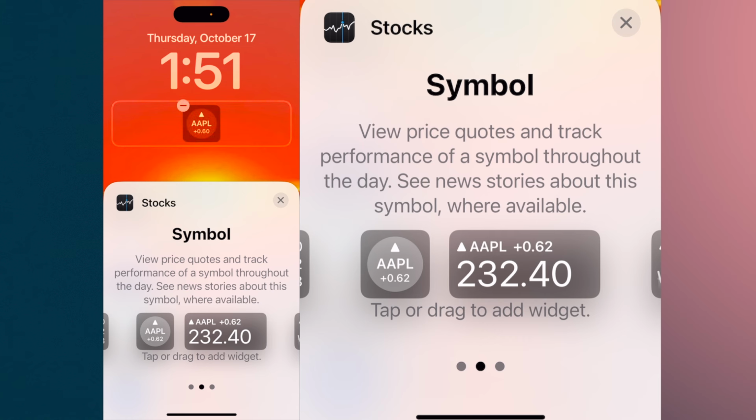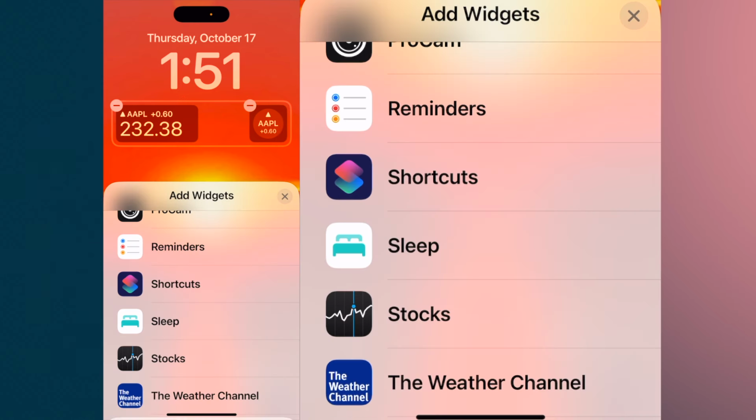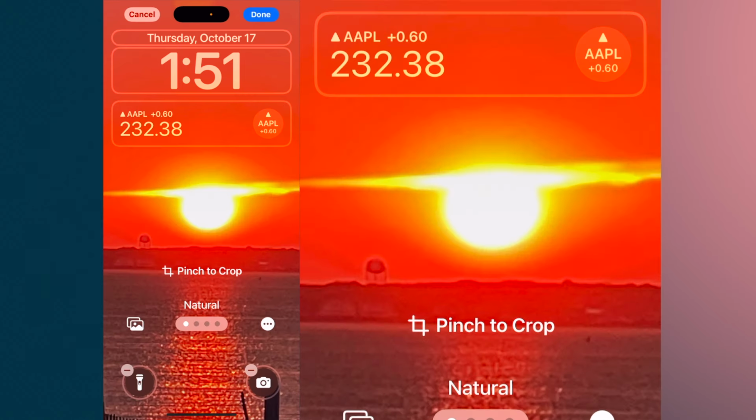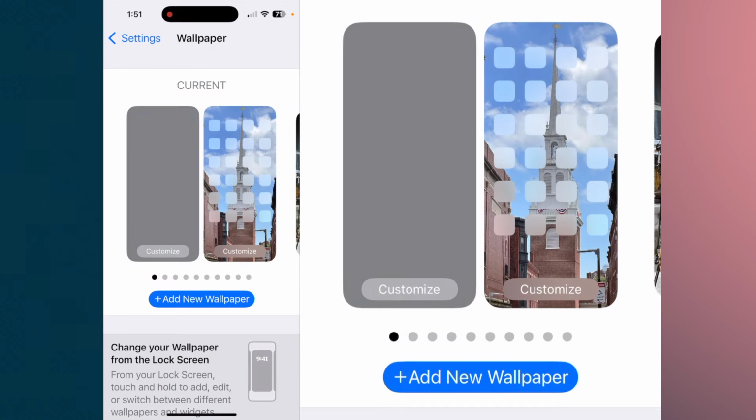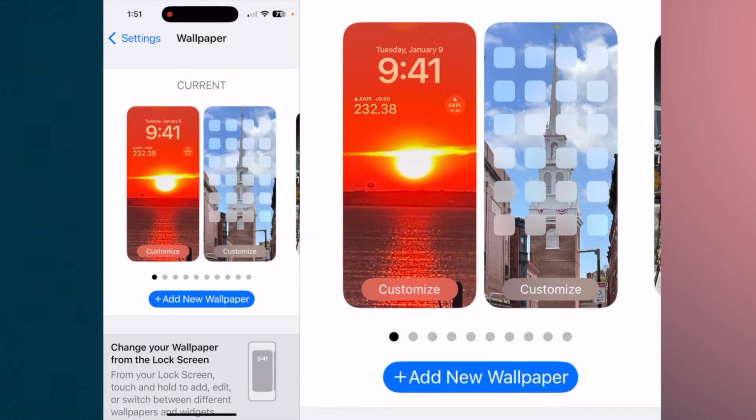Tap on that. It puts it up in that rectangle. Tap the one next to it. Puts that in there. Now you have a widget on that screen. So now if you tap done in the upper right-hand corner, that puts that picture in that set of wallpaper. And it says that's the current one.